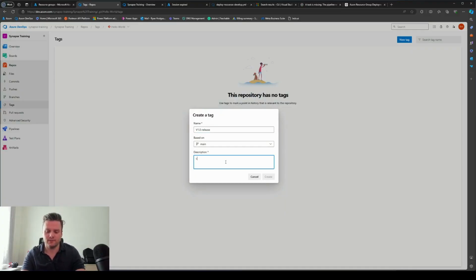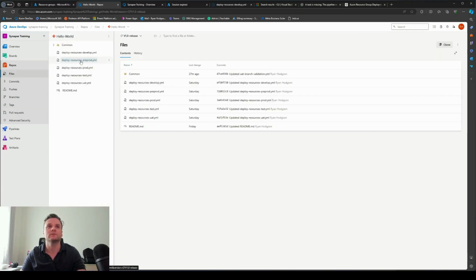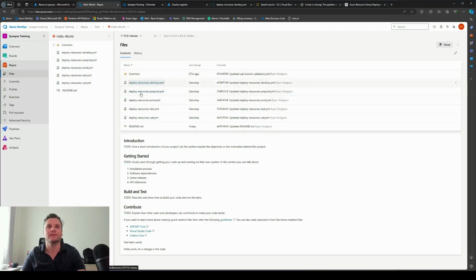And this is created resource group. This is an example. And we create that as the version 1.0 release tag. So that has a historical code base there now that we can see.